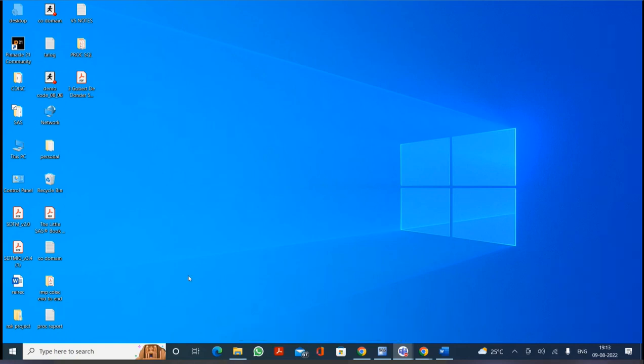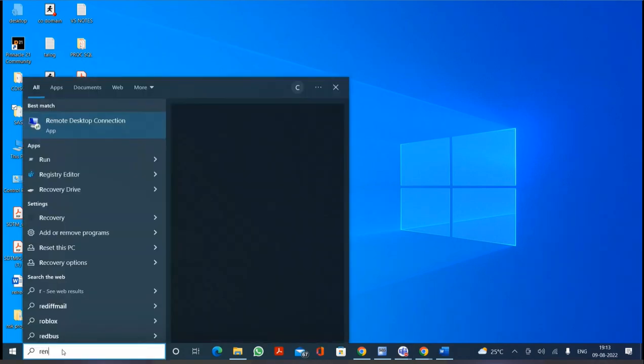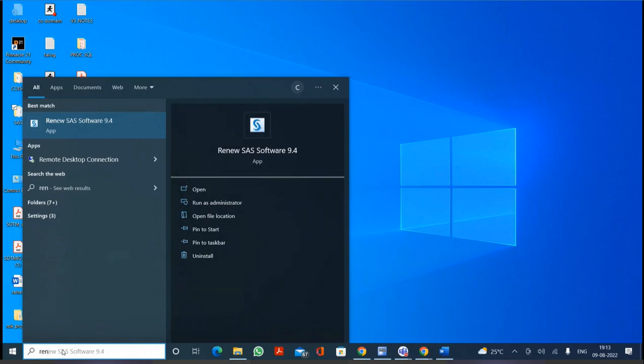You can see my screen, right, everybody? Yes, sir. Everybody can see. On the left side, in the start button, you should give a keyword called renew SaaS software. Now it will show you the renew SaaS software 9.4 app like this one. Can you see this one? Now click on this renew SaaS software 9.4 app.